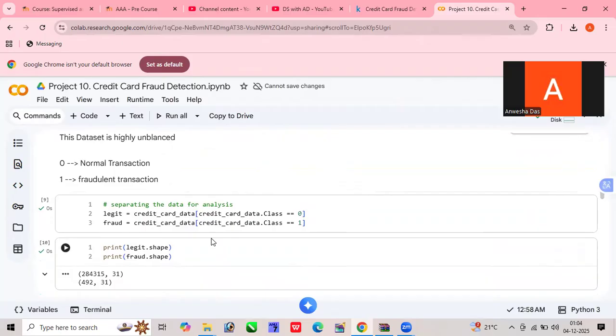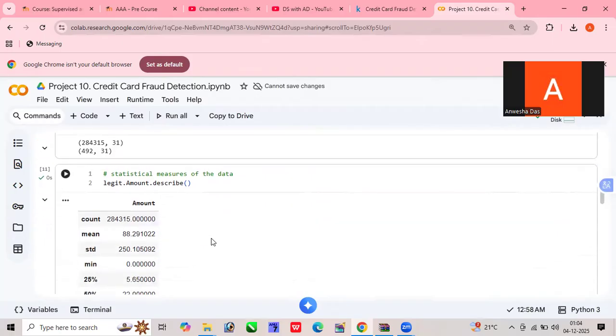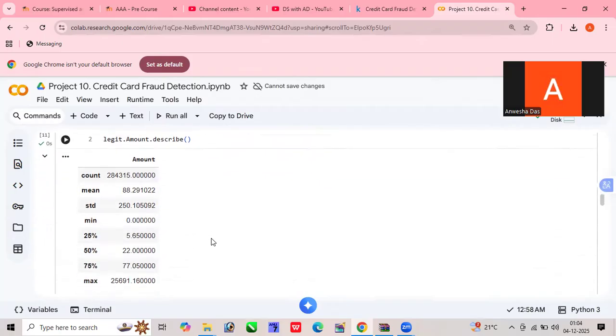Now here, I am trying to separate the data for analysis. One is legit and another one is fraud. Legit means 0 and fraud means 1. Now I'm trying to print the shape of the legit and fraud data. Again we got some data that is imbalanced.